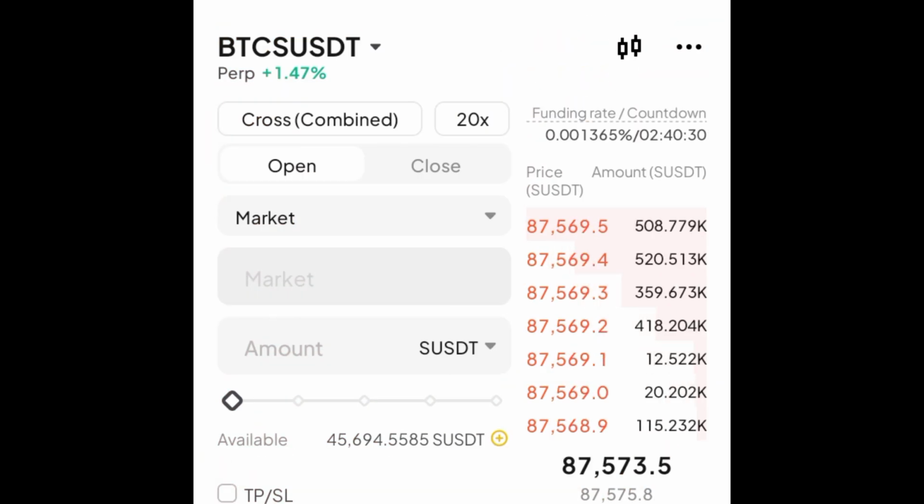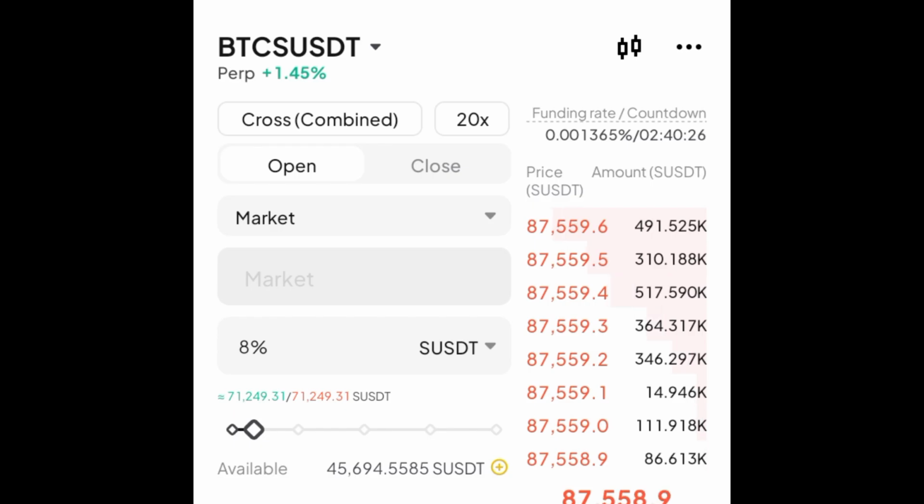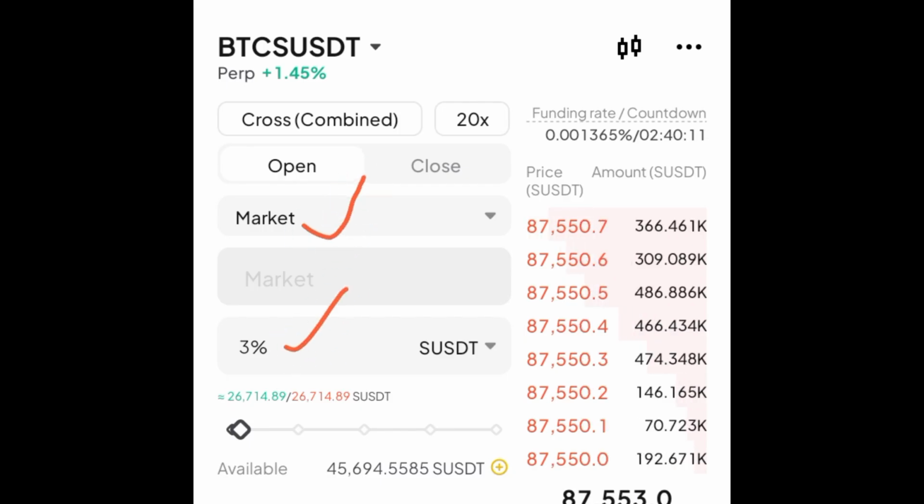Once you've done your analysis, you can go ahead. If, for instance, I want to buy BTC, I can use the slider to select 1% or 2% or 5%. Let's go with 3% of the capital I have right here. Say I'm buying with a market order, and I'm using 3% of this capital, which is 45K.